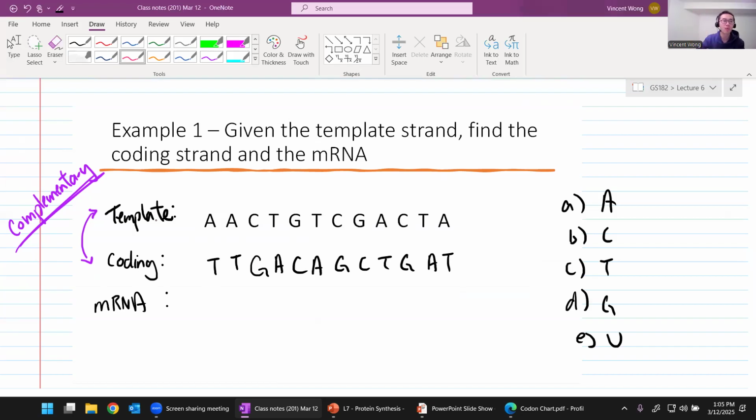Template or coding? Which one is the recipe? Template. Okay, anyone else? Coding. Coding is the instruction, right? The instruction contains the code. The code is the instruction to make the protein.